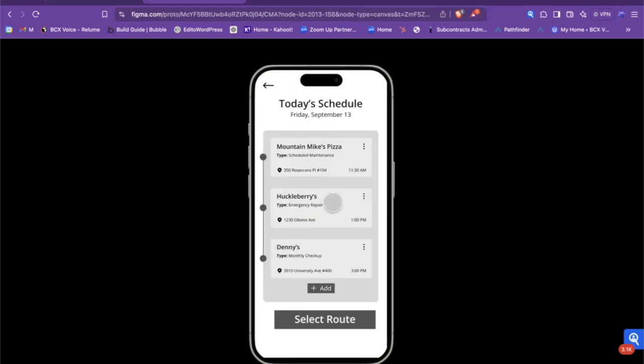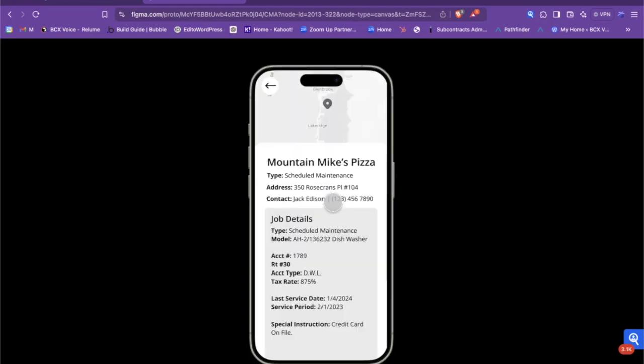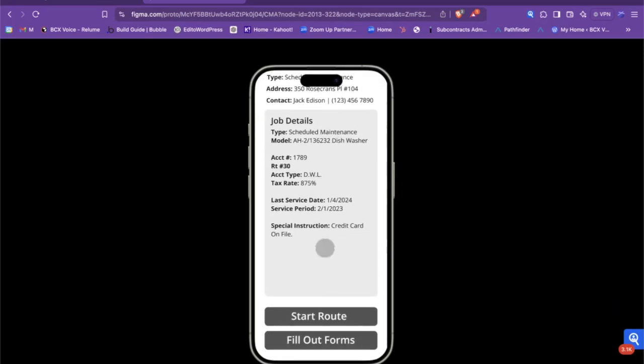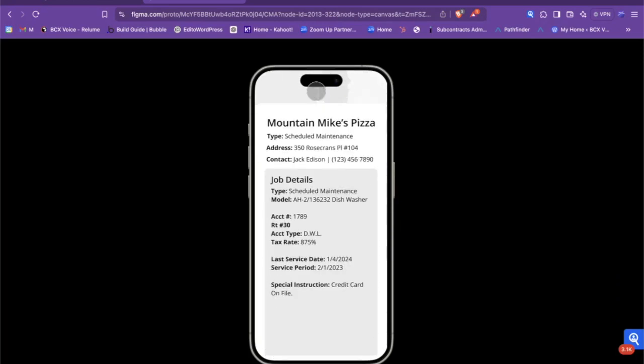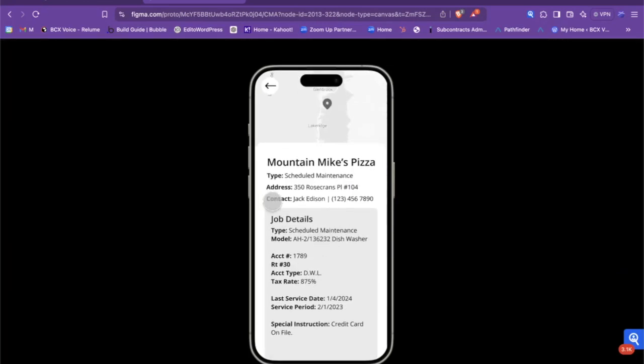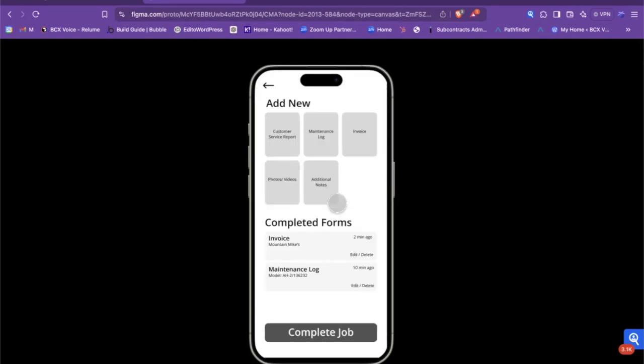Once you're in, you select a location, and that location then gives you these details. And depending on what's going on with each screen, some will scroll, some will just be a straightforward screen. From there, you can go in and add a new. So you basically create a new ticket or a new whatever you're going to do: customer service report, maintenance log, invoice, whatever needs to be done. You can see a history of what's happened below, and you can execute to complete and finish the jobs.